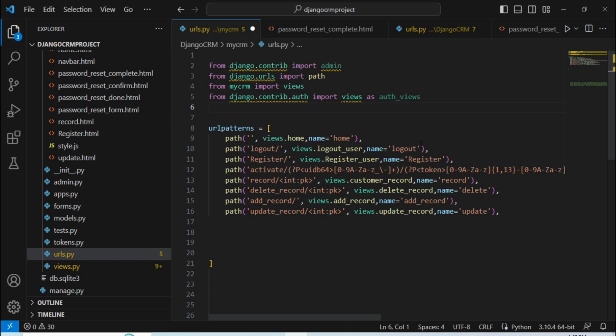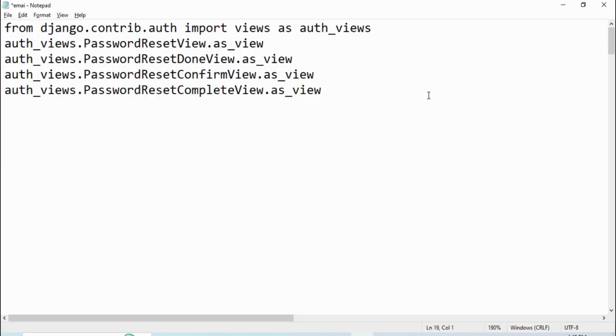Let me tell you one thing. To reset the password, Django provides inbuilt support. In Django, we have predefined views which we can use as per our requirement. We can also modify them as per our requirement. This auth_views has four view classes, so let me show you what the view classes are.